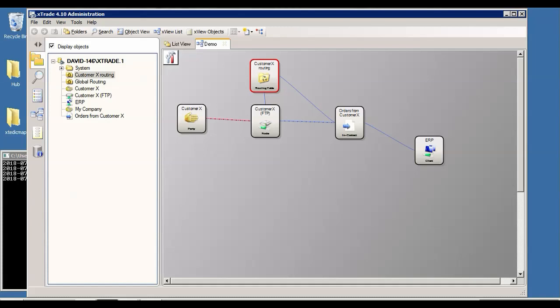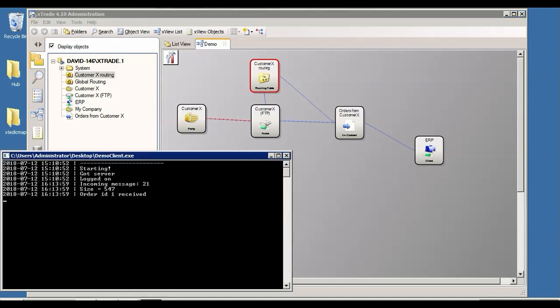Right. This should be enough for testing. Customer X, I'll just ask customer X to upload a test order for me. I see something flashing by in the background, and that is my ERP connector. And we can see that an incoming message was received, and the order with ID 1 was successfully received.